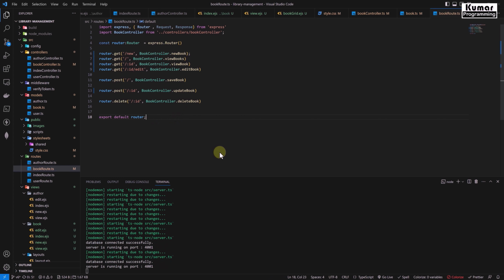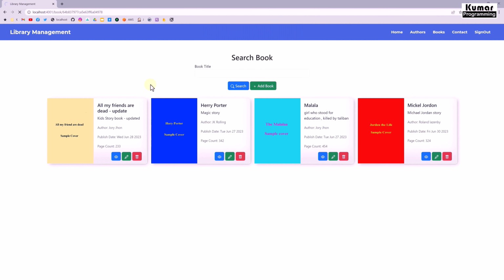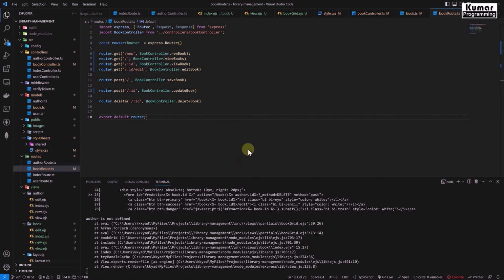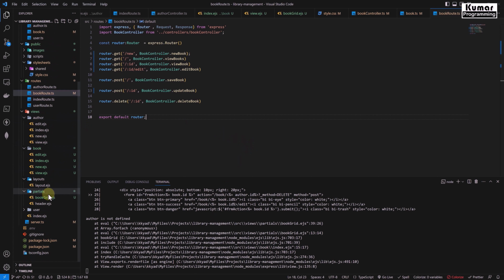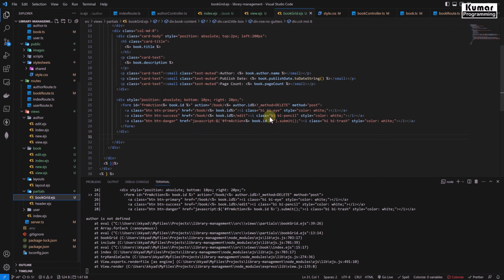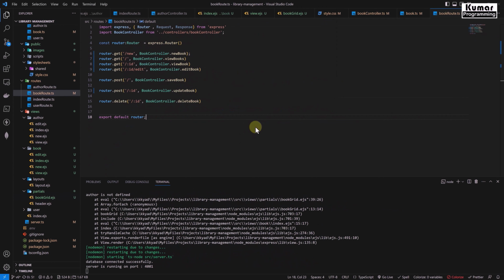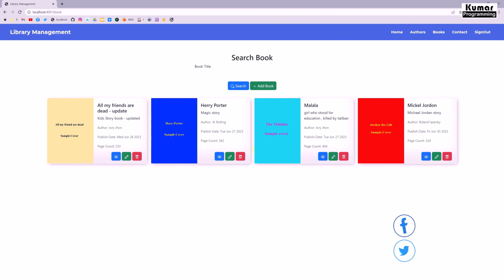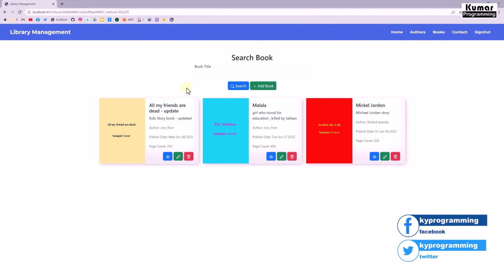Now let's see if it's working or not. Save it. Now our server is up and running. Let's refresh this page and try to delete. It's showing author is not defined. Yes, here we are using author ID, which should be the book ID. So let's go back to our book grid page. Here we are using author ID, which needs to be book ID. Now let's save it. Now the server is up. Let's go back and delete this Harry Potter. Yes, Harry Potter is deleted.